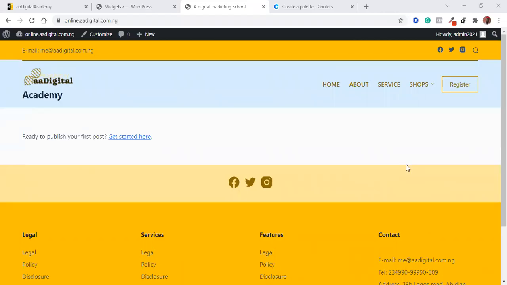Now, welcome back. At this point, this is where we're going to start using our builder. That is our website builder, which is Elementor. Remember, we installed Elementor when we started in section A, part A of our training. Now, in part B, that is when we're going to use it to build our main website.